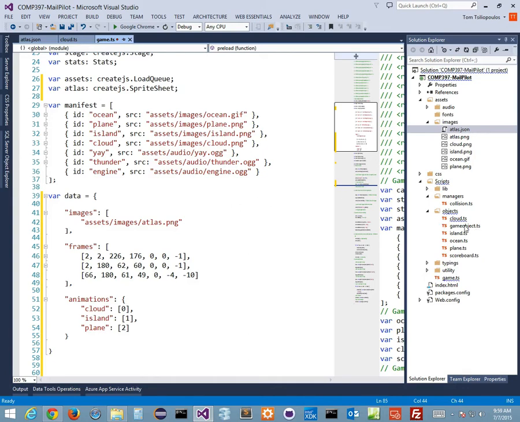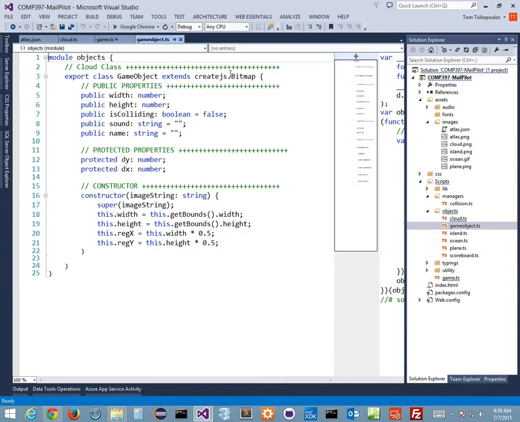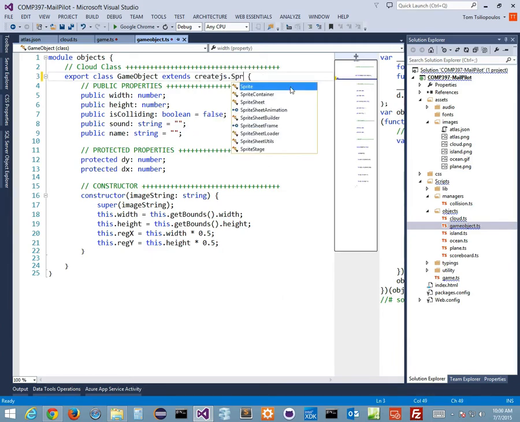Well, it goes back to this game.ts file. Our game.ts file is a bitmap. I've got to change this into a sprite. So I'm going to extend createjs.Sprite now instead. That's the first thing I'm changing, my global object.